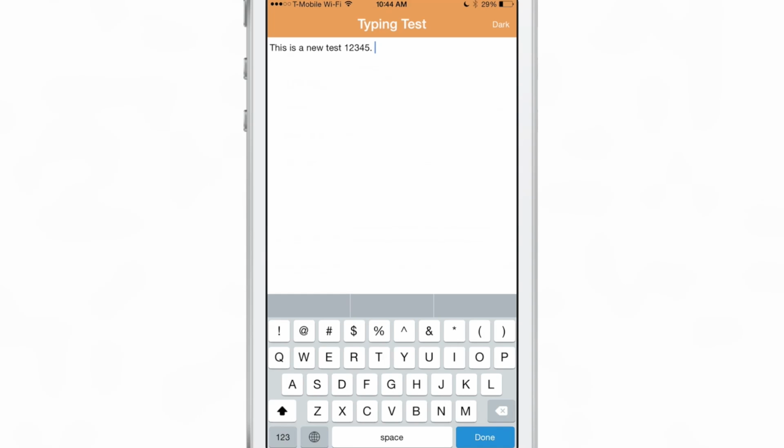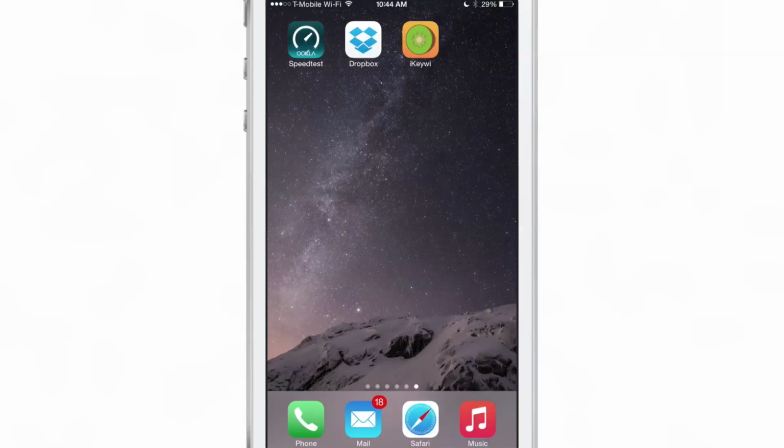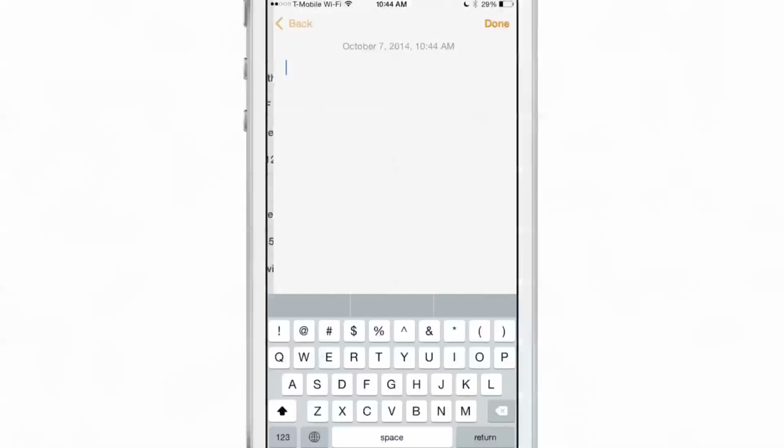And let's see, what else do we have here? Oh, yeah, you can switch between a light and dark keyboard like that. So let me actually show you some of these features in the Notes app, because I think that's a better representation. You don't have some of the return key errors and things like that. All right, so I've created a new note, and you can see I have the iKeywi keyboard there.